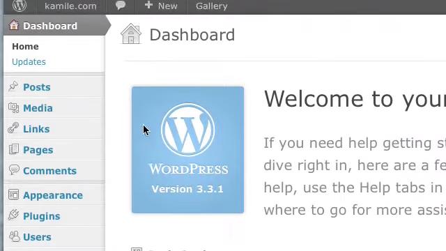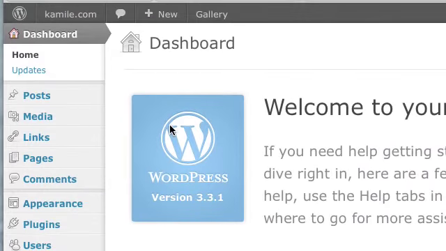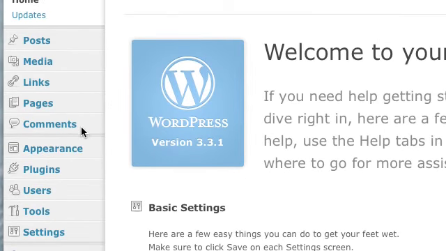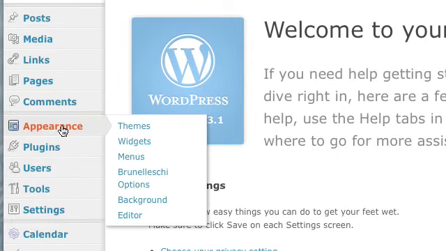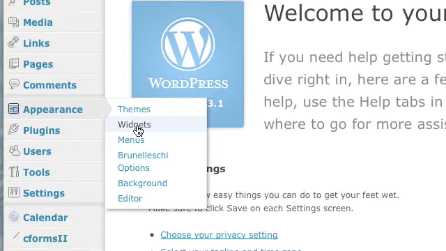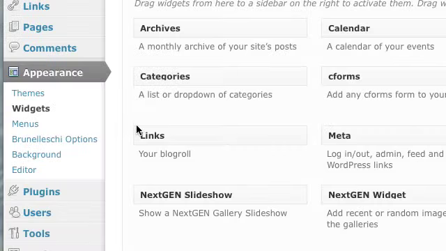So I'm going to tell you a little bit more about plugins and widgets. It's a good thing to understand. If you go to your dashboard and then to Appearance, you have the option to go to where your widgets are installed. Certain plugins have widget functionality.